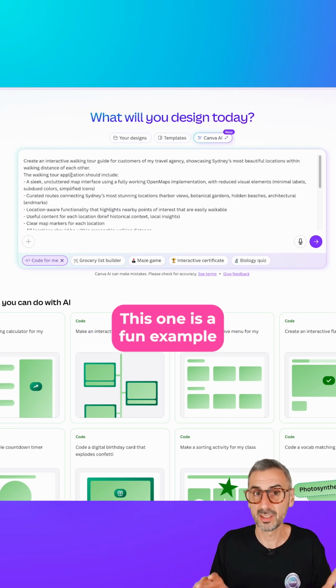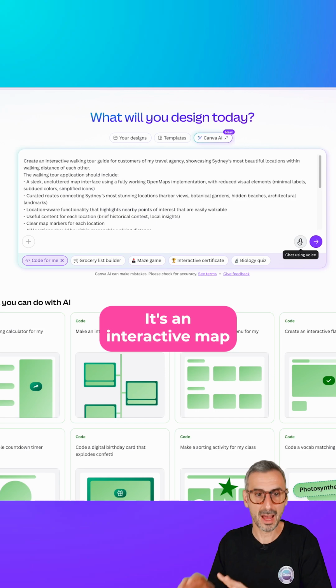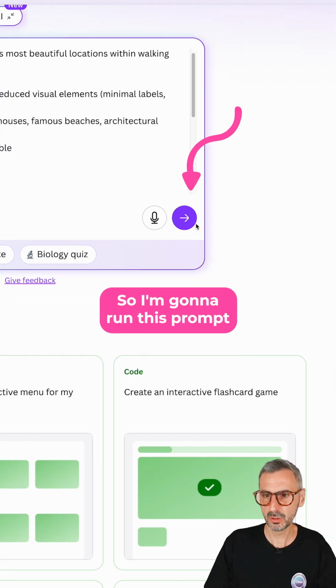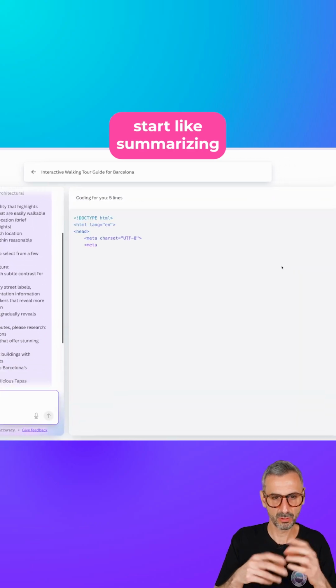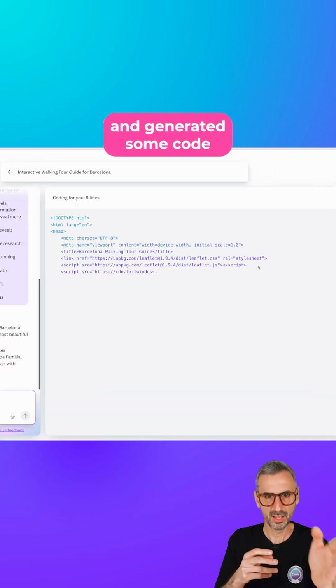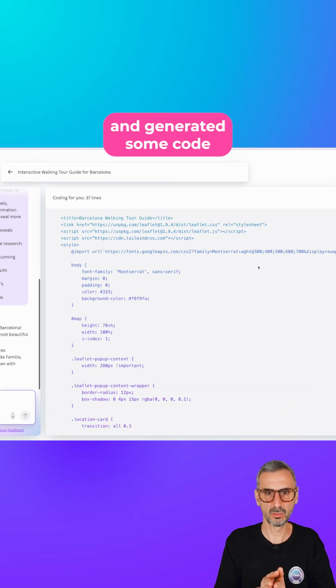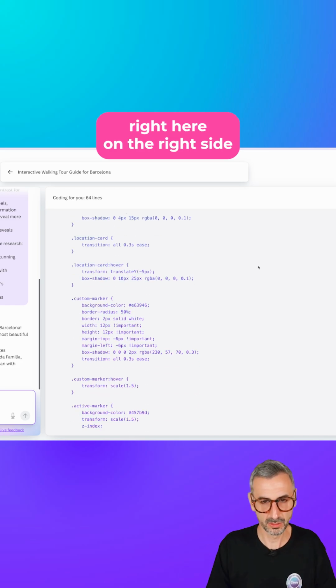This one is a fun example. It's an interactive map. All right, so I'm gonna change a few things. So I'm gonna run this prompt and you will see Canva is going to start summarizing my request and generate some code right here on the right side of the screen.